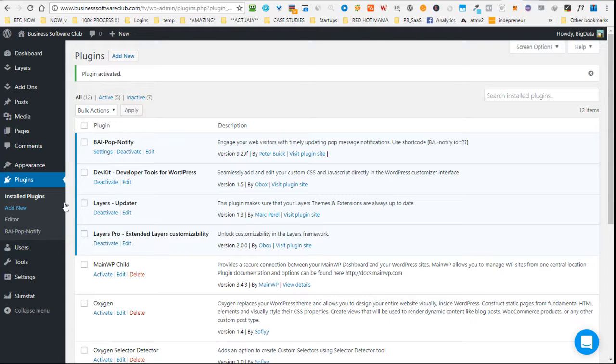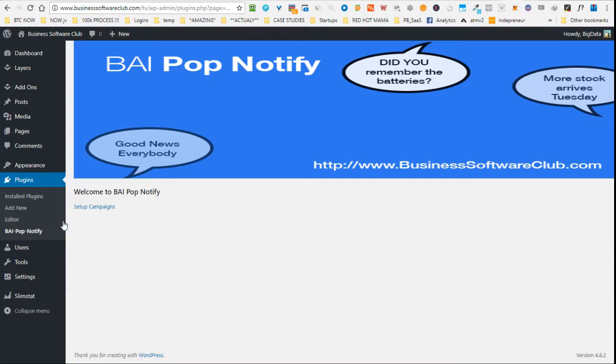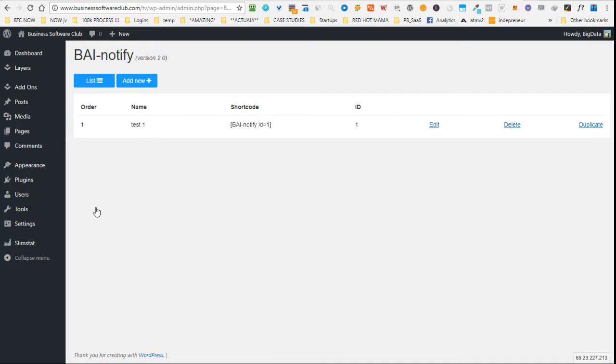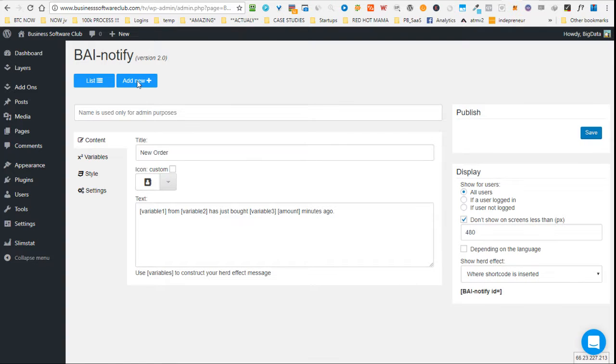Now you can get to the settings there. You'll also notice that under plugins it's got its own menu. So under plugins, its own menu, and we can go there, and all your campaigns will appear here. I'm just going to add a new one here. We'll make this one the slidey one. So I'll just put it in again.